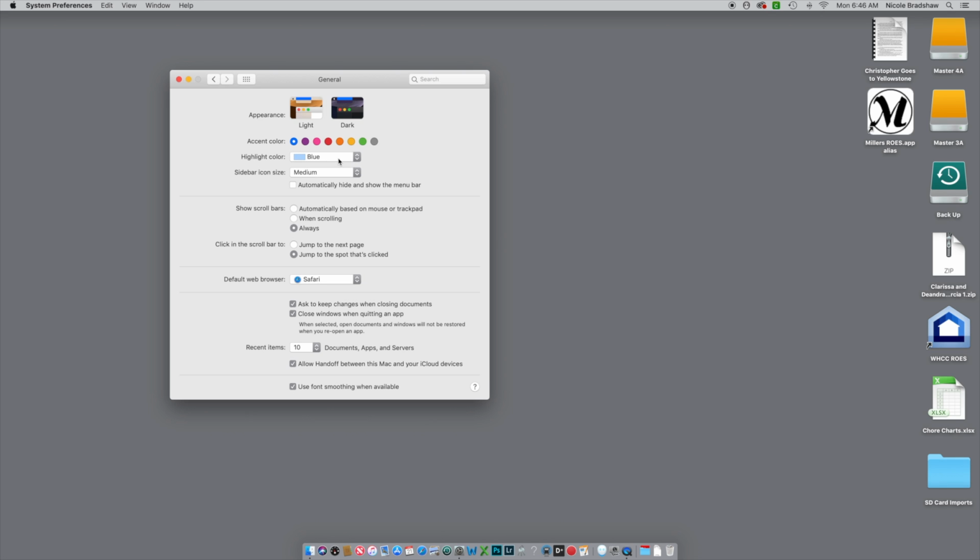Your highlight color, when you go to highlight text, like in a Word document, this is the color that it appears. You can choose the color that it appears yourself right here. The sidebar icons, you can also choose what size they appear. Okay, and you can choose whether or not to automatically hide and show the menu bar.